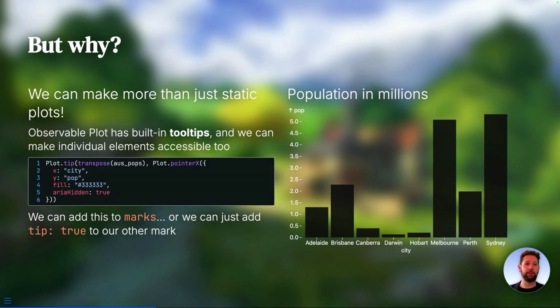So we've got our awesome plot, but why would we want to do this? I mean, it is just our first step, but we can do more than just static plots with OJS and Observable Plot. For example, Observable Plot has built-in tooltips. So we can see here, I've added an extra layer on top of my existing plot from before. So I have my Plot.barY, and on top of that, I have Plot.tip with all the same options. And now we're getting tooltips for free. And in fact, in a lot of plots, it's simpler than this. We can take our Plot.barY and we just add tip: true to it. And we've got tooltips. And we can customize those tooltips as well, of course.